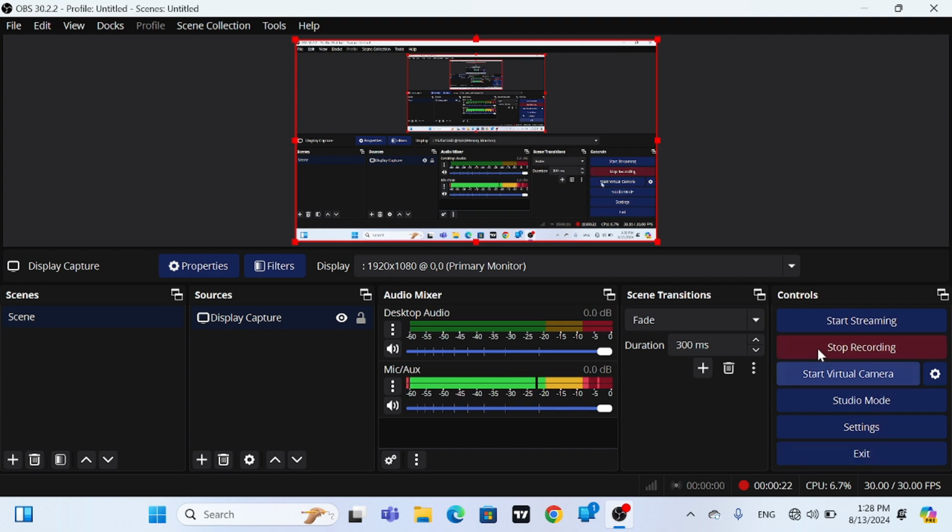Here by default, you see start streaming on the right end. You see start recording, right? I'm using OBS to record this right now. Before, you see stop recording, so you click on start recording, and it records everything. But these are the important settings that you have to do.